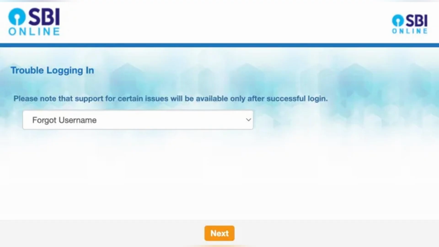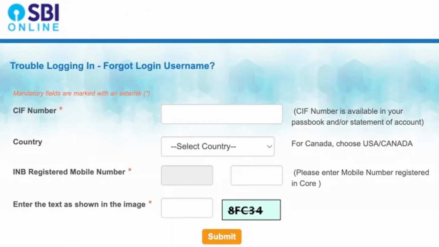Now you need to fill in the following information such as username, account number, country, registered mobile number, date of birth, and CAPTCHA code and click Submit. You will receive an OTP on your registered mobile number. Just enter it in the required field to verify your identity.